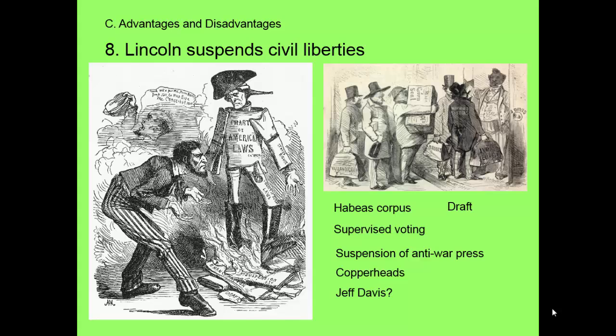Lincoln suspends this. He says, look, we're in an emergency. I don't have time to put all these people on trial. I just want to shut them up. And so he throws them in jail, and he locks them in jail and throws away the key, and he doesn't give them a trial. The best example of this is a gentleman named Clement Vallandigham.